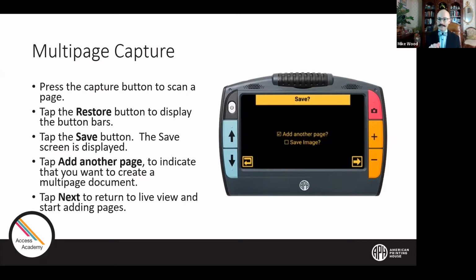Do you want to add another page, or do you want to just save that image as it is? If you hit add another page, it will actually then let you take a snapshot of that next page, and then you can just continuously add more if you wanted. And I'll show this live here in a second. So tapping next will return you to the live view, and then you start adding those other additional pages.